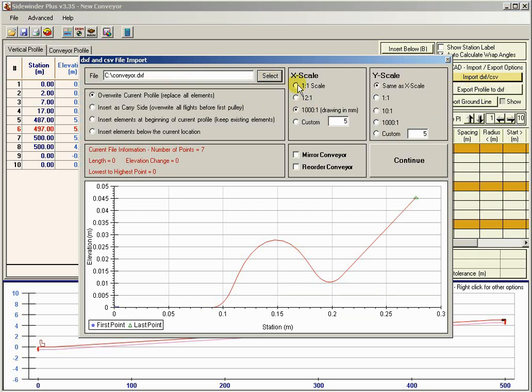We drew that drawing at a 1-to-1 scale. A lot of times, when you're drawing in millimeters, you want to convert that to meters. Sidewinder works in meters, but you might have drawn it in millimeters, so you can click if you've got a custom scale. Same for the y-axis. Sometimes the y-axis is scaled, especially in conveyors, just so you can see what the profile is. That might be scaled 10-to-1 or 20-to-1. In our case, we just had a 1-to-1 scale there.